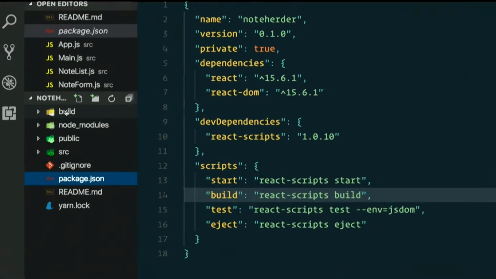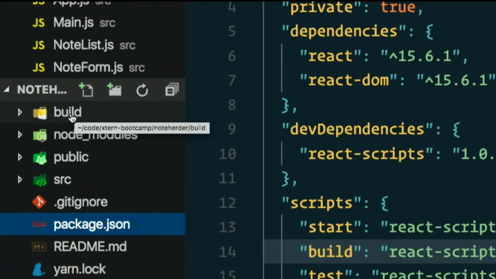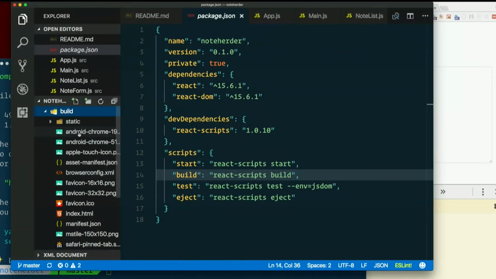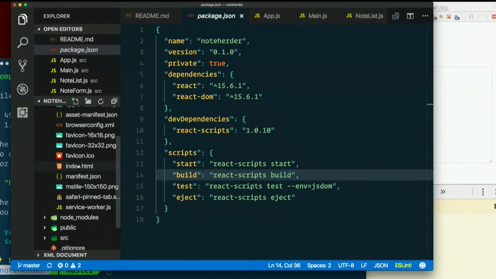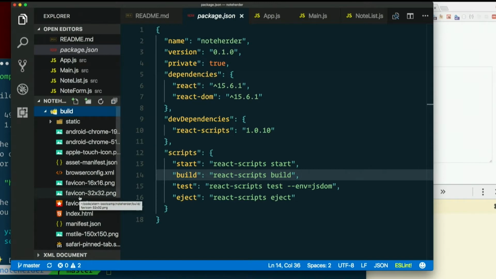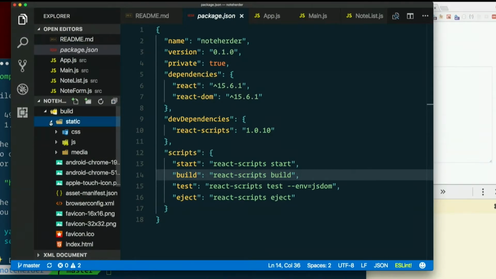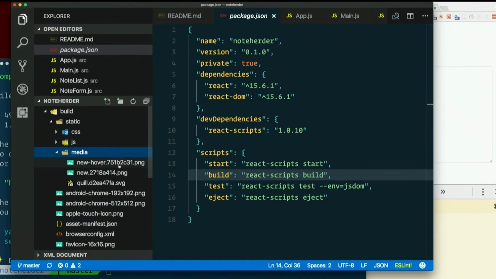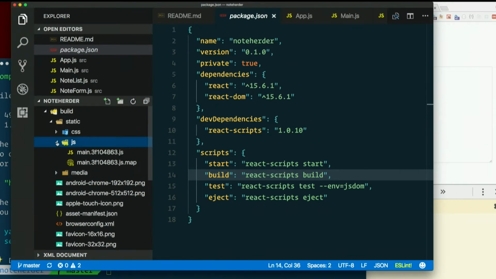Hey, that wasn't there before. It just made a build folder containing all that stuff and index.html, the stuff that was in the public directory. And then there's the static subdirectory here with a media subfolder that contains our SVG and our two PNGs, all of the images that we imported. There's a JS folder with main.whatever.js and main.whatever.js.map. Let's look at main.whatever.js.